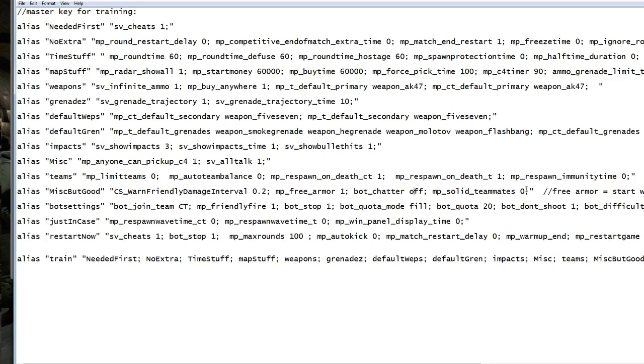And MP solid teammates set to 0 basically means you can walk through your teammates. If you set this to 1, then they're going to be solid. So if you want to be boosting off of these bots or climbing or something to that effect, you're going to want to have this set to 1. Otherwise, I just set it to 0 so you could just walk right through them.